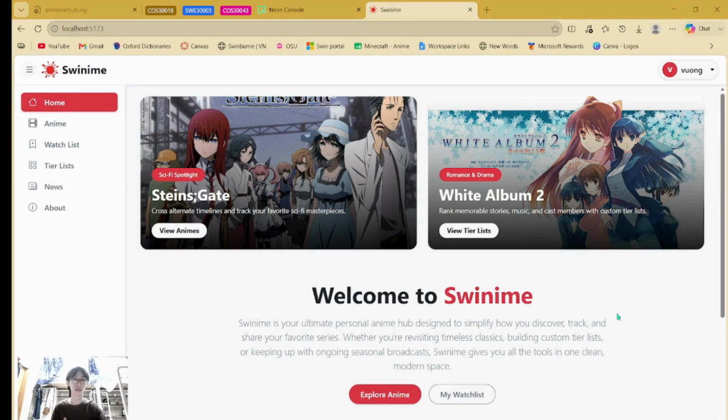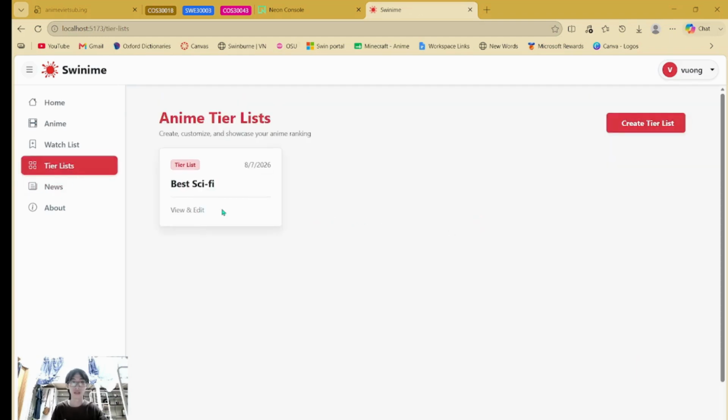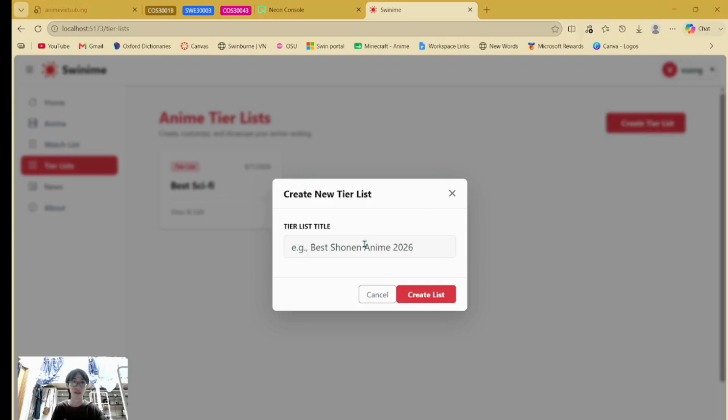So let's move on to the live coding session. About the advanced feature, we'll talk in more detail about the Vue Draggable Plus integrated in the tier list page. So in this tier list page, we will create a new tier list. Let's name it S6.